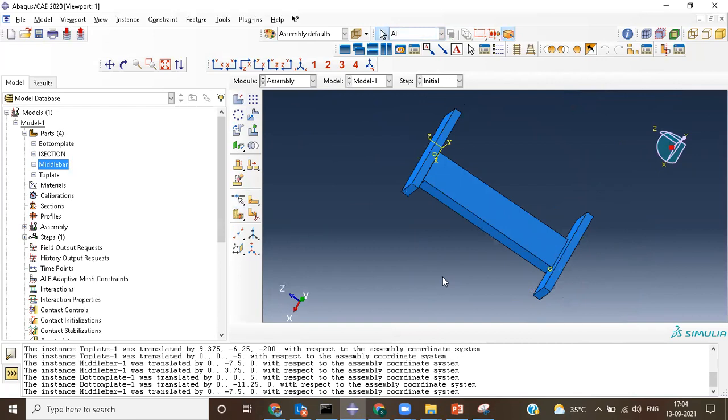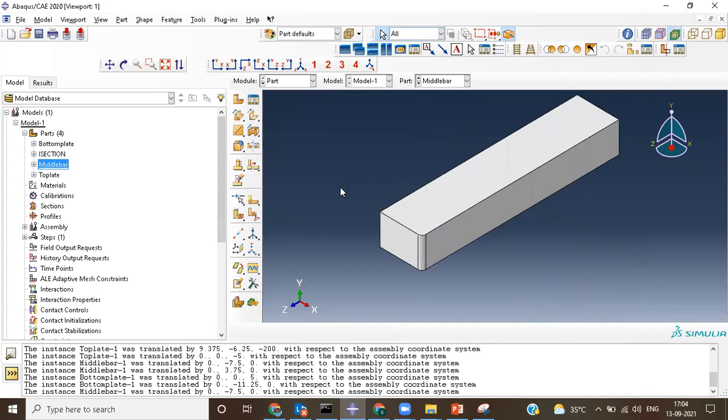So the assembly module will help you to do all this particular stuff. We have not reached that yet. Once we reach it, then we will see those things also. Is that clear, guys? Yes, sir.